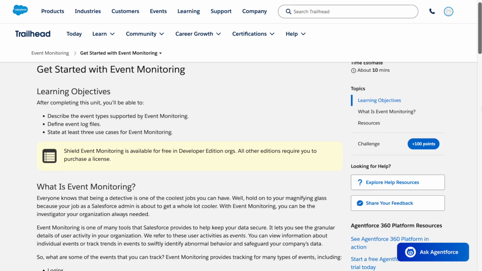Get started with event monitoring. Learning objectives. After completing this unit, you'll be able to describe the event types supported by event monitoring, define event log files, state at least 3 use cases for event monitoring.